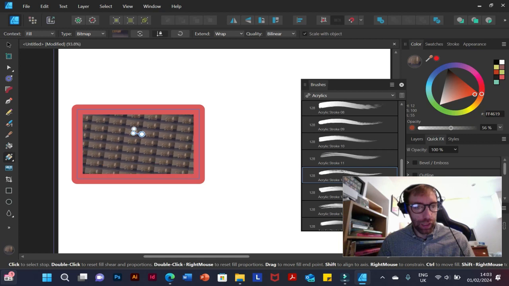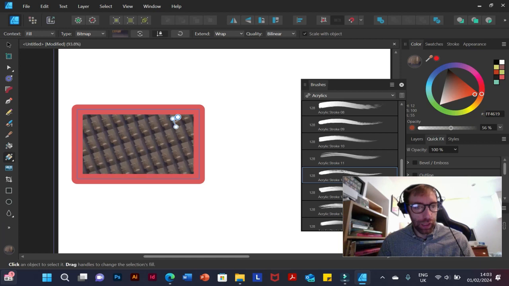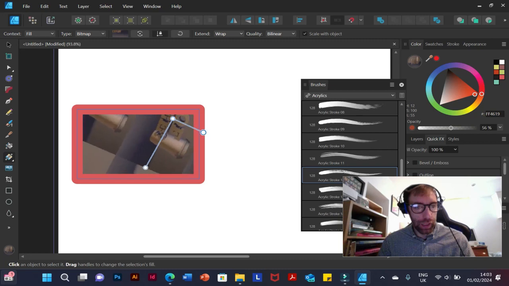So that's my one image there, and what it's doing is tiling it along the shape. So you can move that wherever you want. You can change the angle, you can rotate it, you can have as many copies in there as you want. So that's a really nice effect, actually.